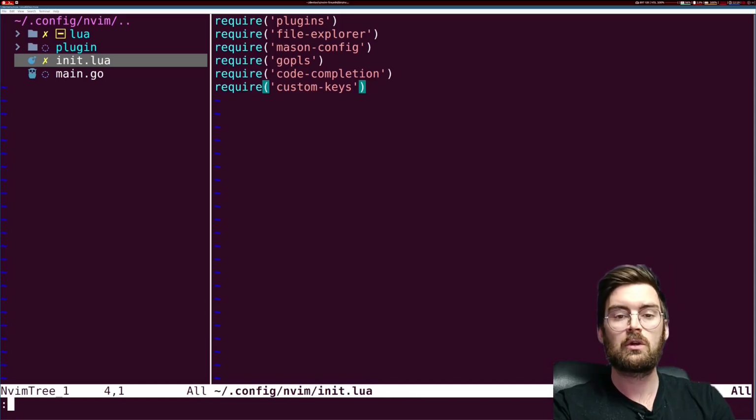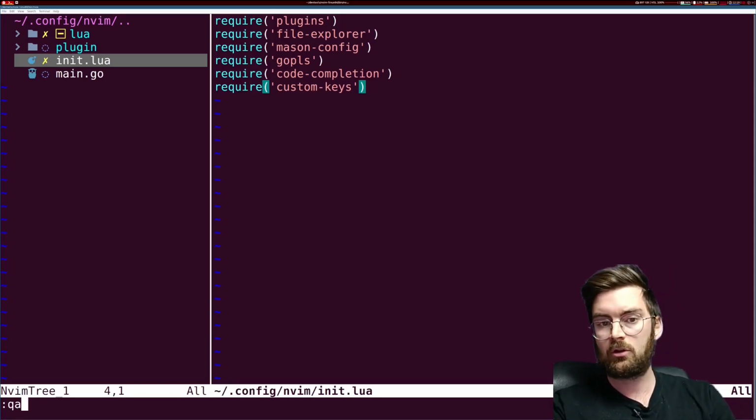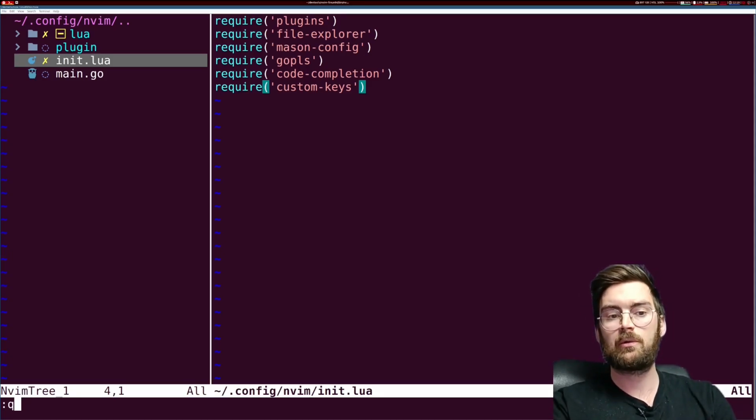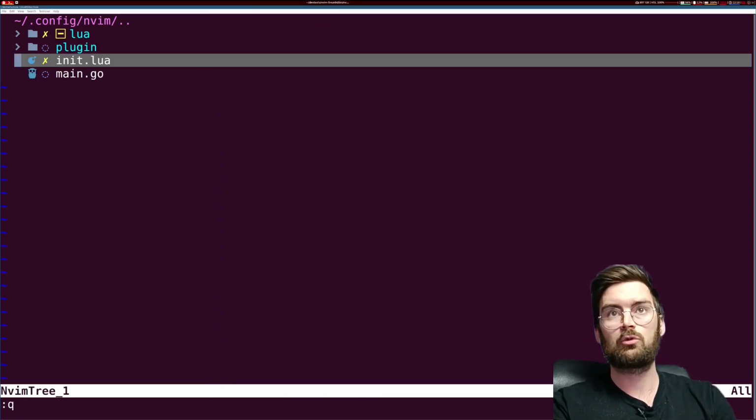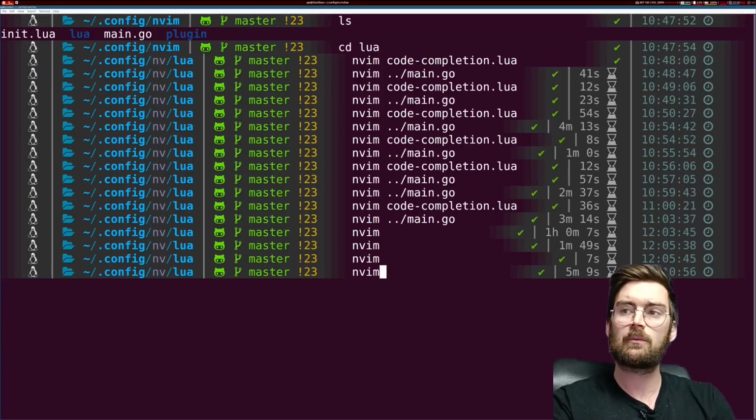So let's go ahead and save that file. And let's do a final command, which is QA. Now QA stands for quit all. Because if you simply press Q, it will only close one of the tabs. But pressing QA will close all of the tabs, which is useful.